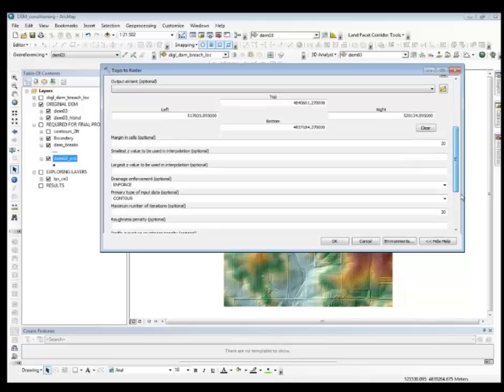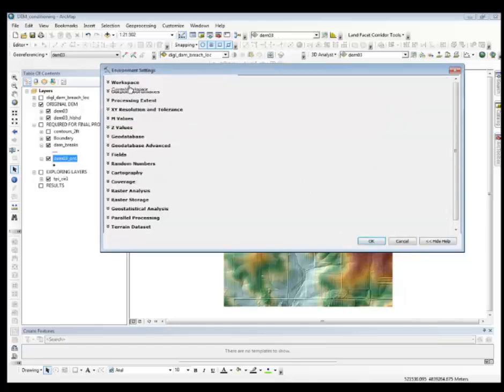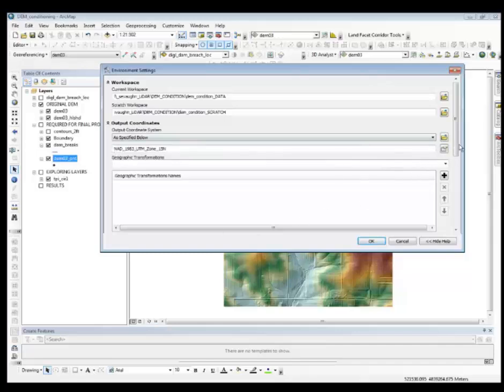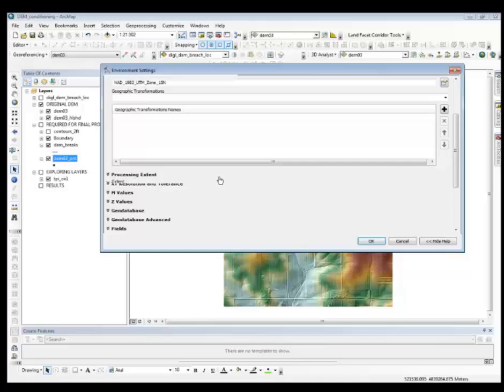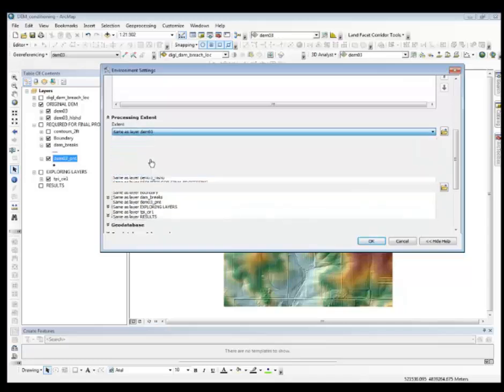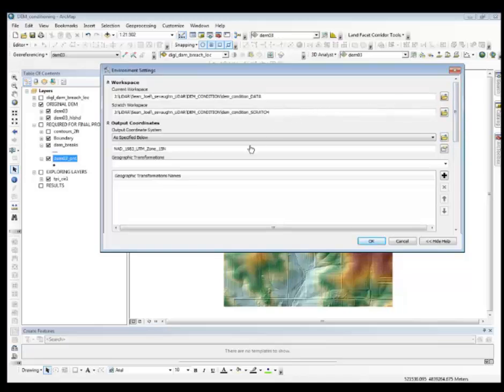We're taking the defaults in this operation, but you'd want to review those and look through the defaults. The important thing is the environments, that we're properly locating our workspace, where our data, our scratch space, and our output coordinates is the UTM, and then we're working with our processing extent, which is really quite important. We've talked about this before. The processing extent would be the same as the DEM03, our original, and then our snap raster is DEM03. So we want everything to line up. So the 3 meter grid cells of all the different derived layers need to line up. So then at that point, we're going to say OK to process our three layers.